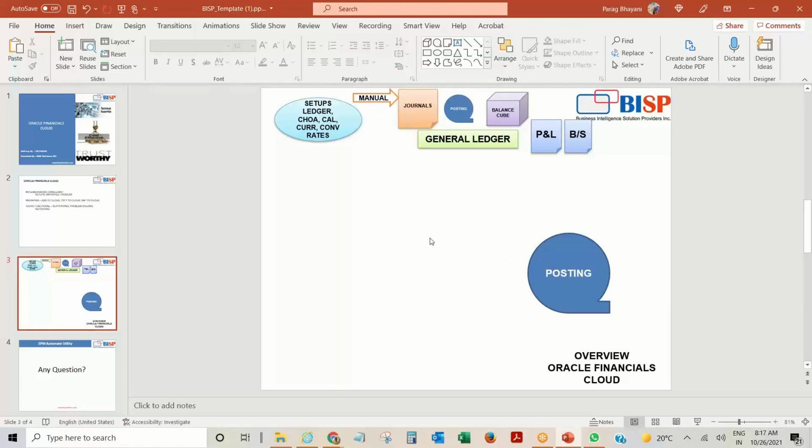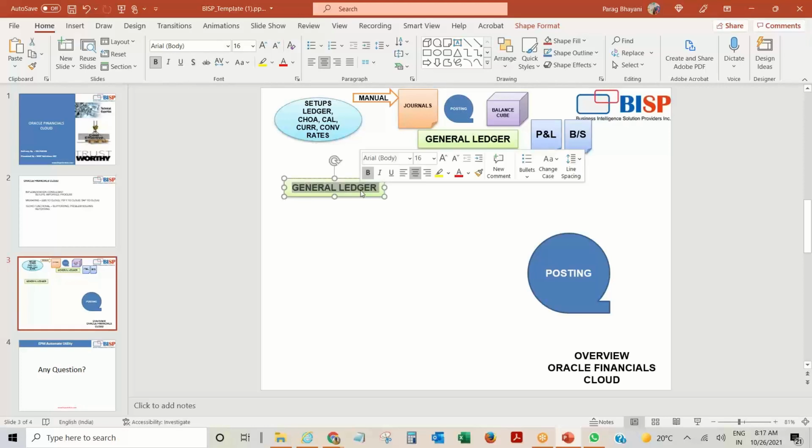Now, manual journal is one possible option to have, but we don't create journals manually in real life business. In real life business, manual journals are typically done for adjustments or towards the end of the period, but otherwise we get the journals from various subsystems like payables or receivables, and so on and so forth. So we have a variety of subledgers.